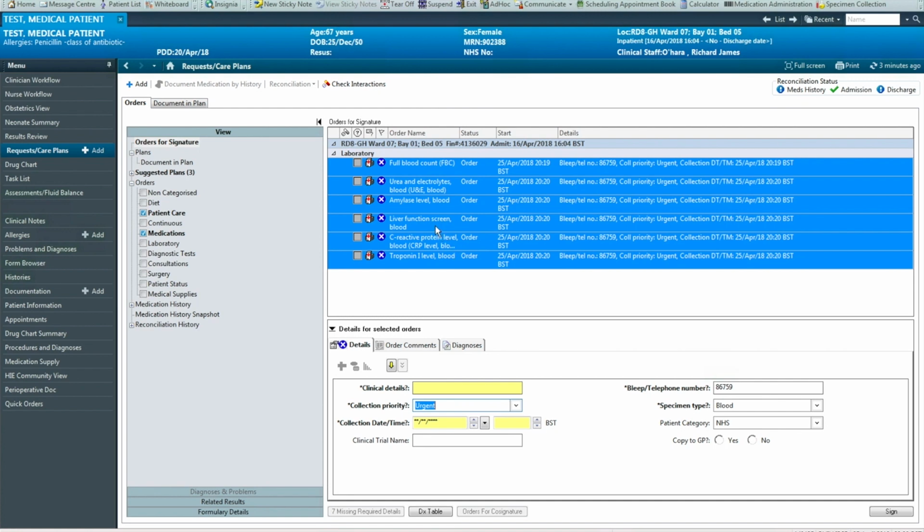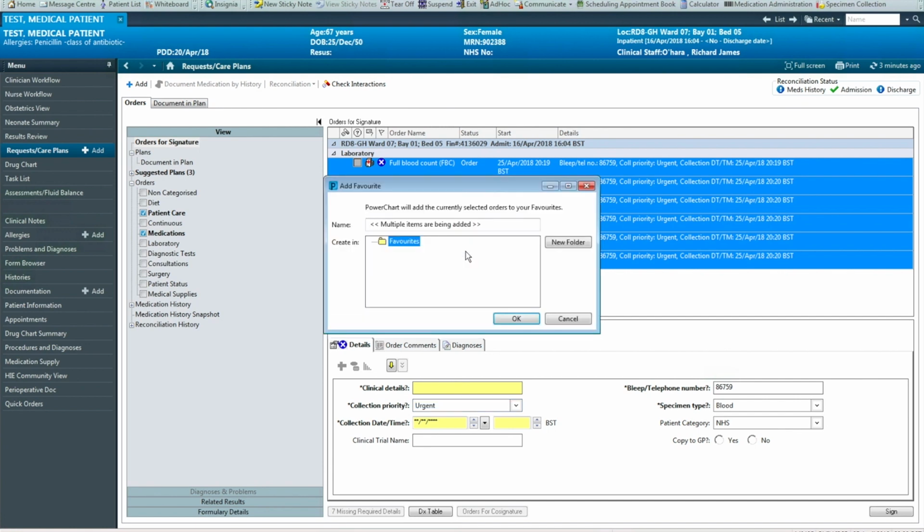Now the next thing is, if I now right click, I have the option to add to my favourites. You'll note in this case multiple items are being added. Now over time I'm probably going to collect quite a lot of different favourites, so rather than just have them in one folder called favourites, I may well want to create subfolders. It is very easy to do.